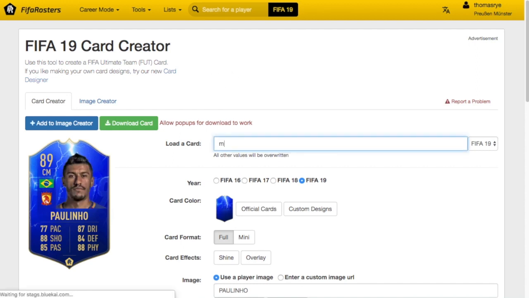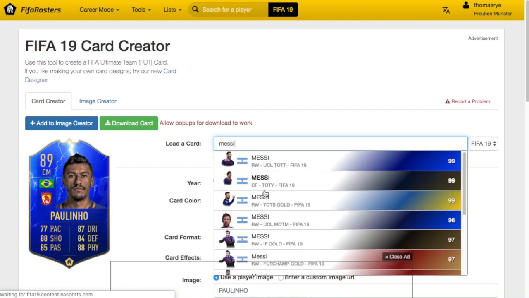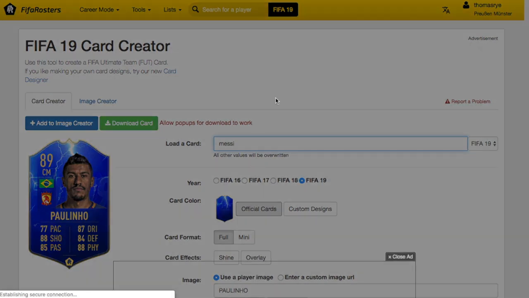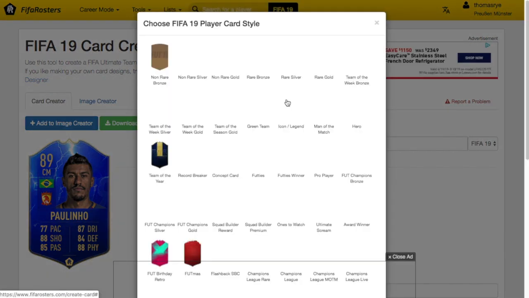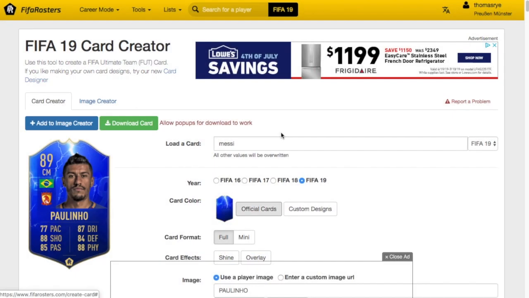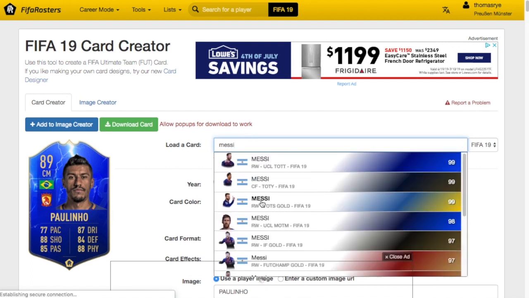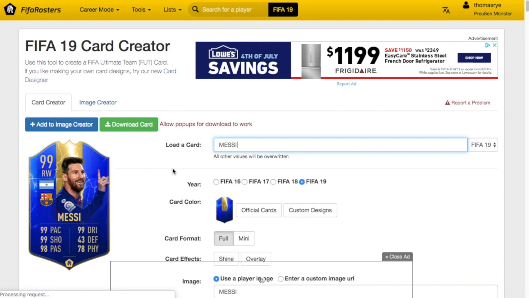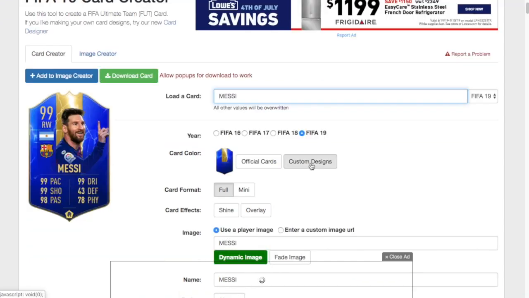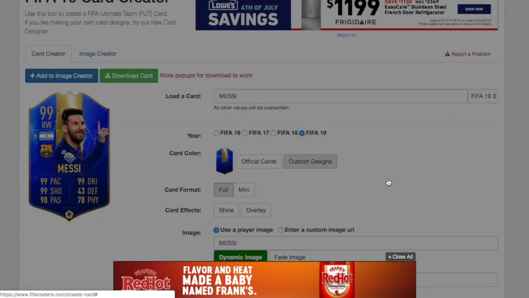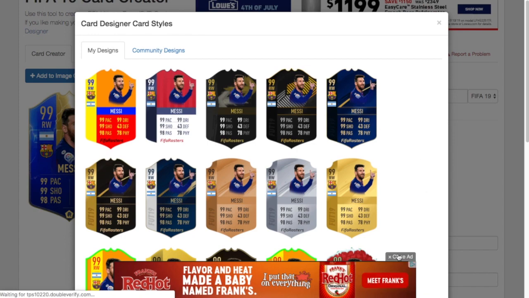Let's go ahead and change it out of Paulinho, since we've been looking at him for a few minutes here. And let's get the man himself. Oh, what happened there? That was weird. Let's try that one more time. Do that one. Loads it up. Cool. And then we do custom designs. This is where you get designs from the community.